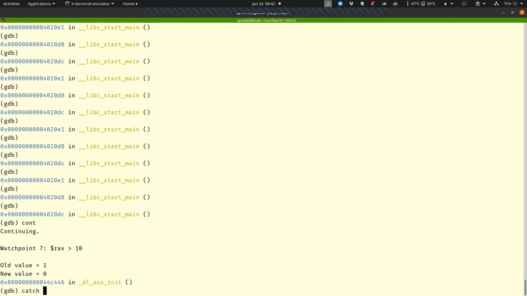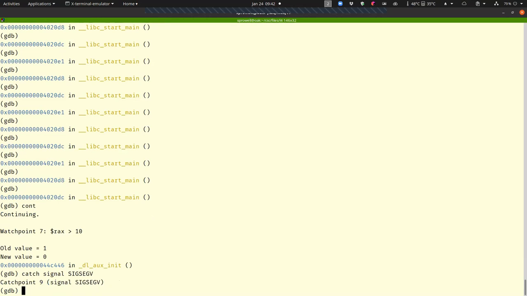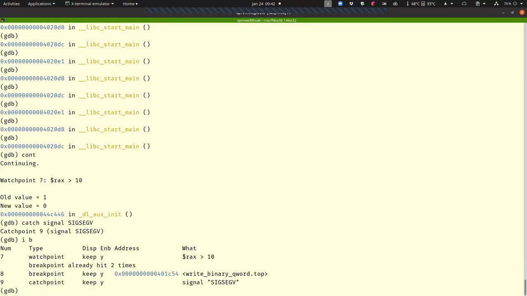Something that might be useful is catching signals. This will catch seg fault, and yes, it has to be uppercase. And you see, sure enough, it shows up in the breakpoint list right there. SIGSEGV. So that would catch our seg fault. You can catch other stuff too. You can catch system calls, library loads, other kinds of events. You can watch a value change over time. Let's go ahead and delete all these guys.